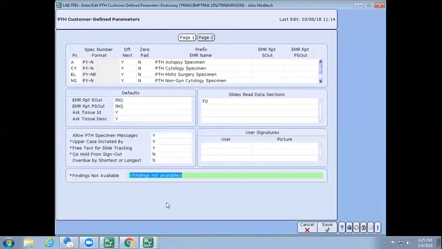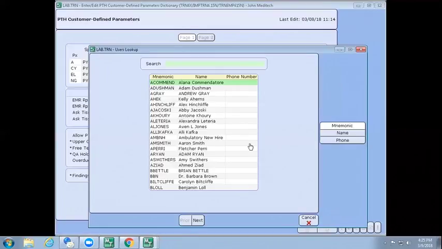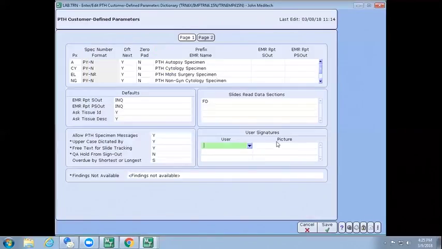Next, we have our findings not available. Free text field, so here you want to enter the free text that you want to appear when the findings are not yet available. Up here we have our user signatures, so this is going to be a lookup to our user dictionary. And then if you want to associate a picture of the user's signature, you can associate that picture here.